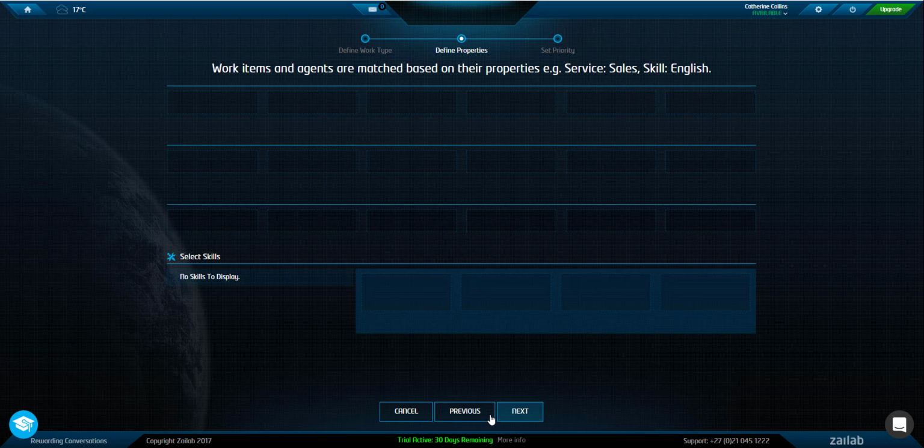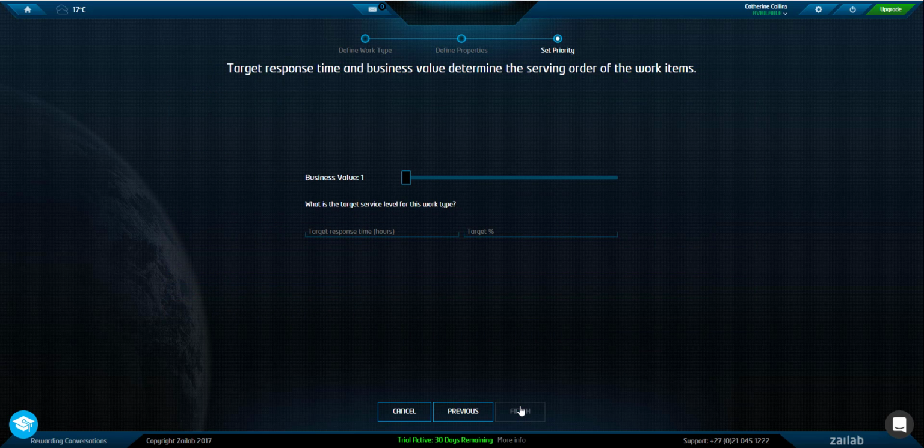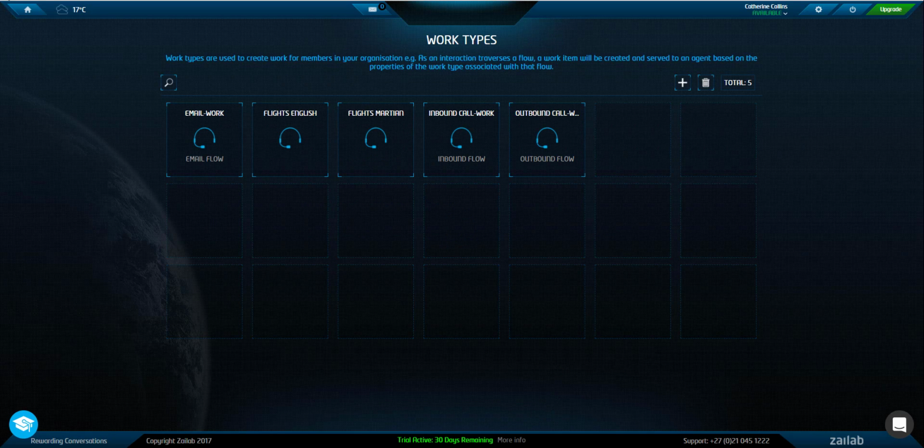Again, it's a contact center. Again, the agent needs outbound. He needs to be part of sales. This time it's Martian, so he must be located on Mars. His language requirement is Martian, and because this is still flights, I still require him to have the flights skill. Again, flights is more important than accommodation, so it gets a business value of 10, and I expect the SLA to be 4 hours and 80% of them to reach that target.